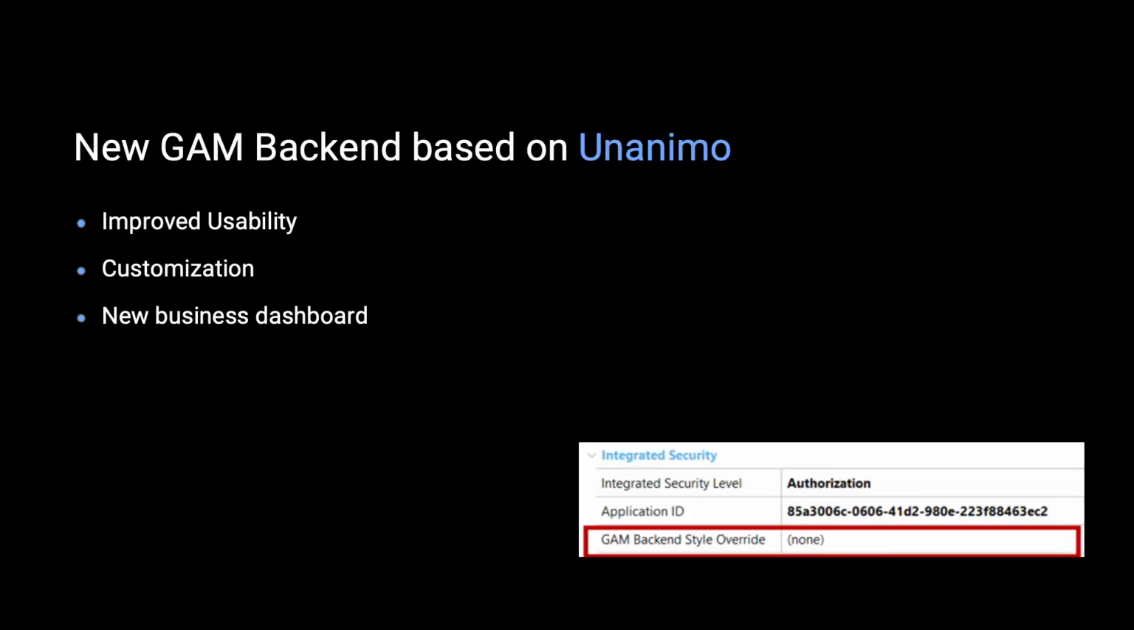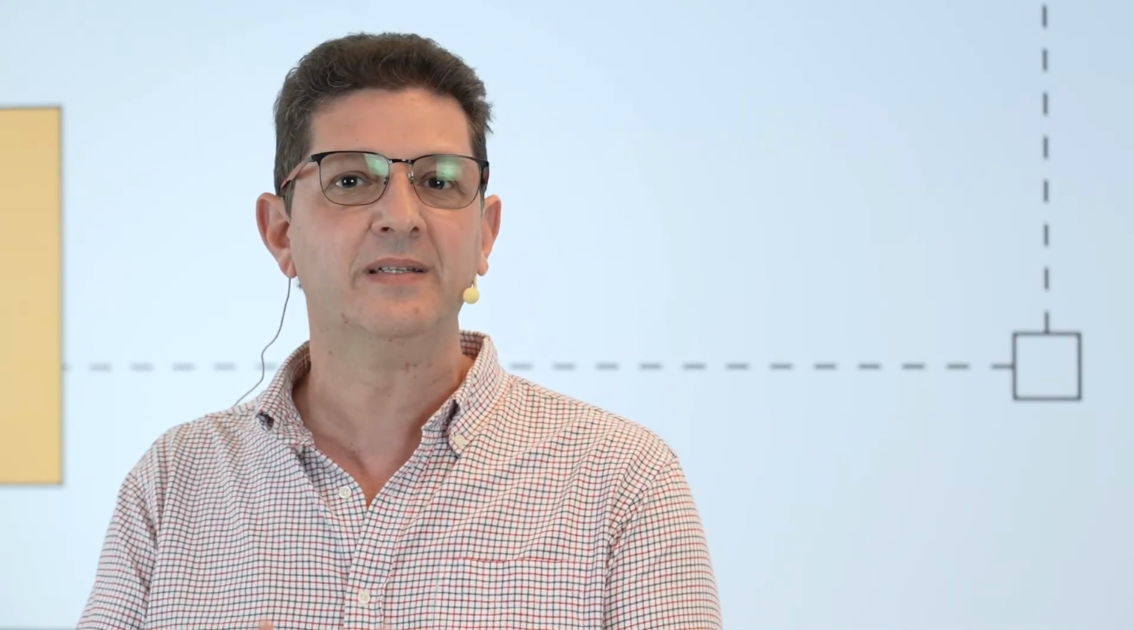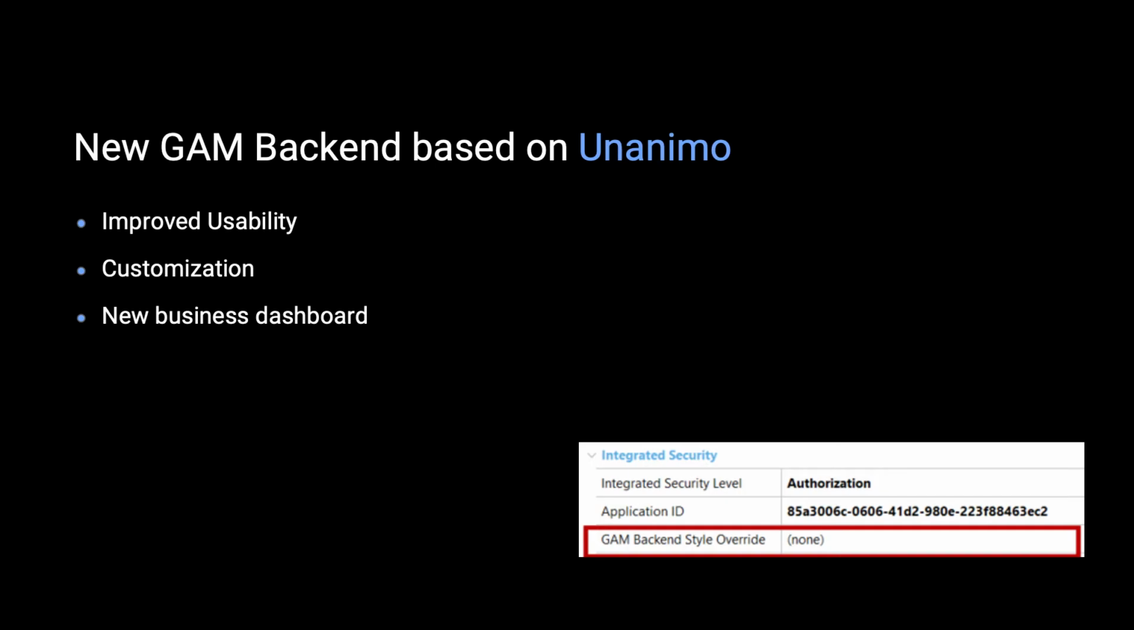We have also worked on redesigning our GAM backend, the backend that we have compiled. Now this is based on Unanimo, which means that there are many usability improvements. Another very important feature is that now the backend, now that it's compiled, you can customize the style, the colors, fonts, size, etc. And to do this, you need to have a design system that is Unanimo based, and you need to configure a property called GAM backend style override that will configure your design system, and you will get the backend's look and feel to look the same as your application.